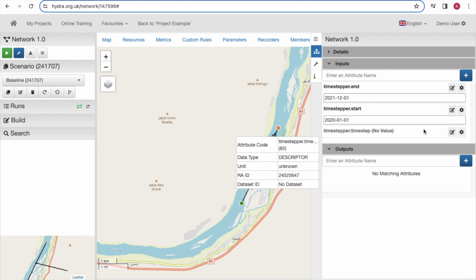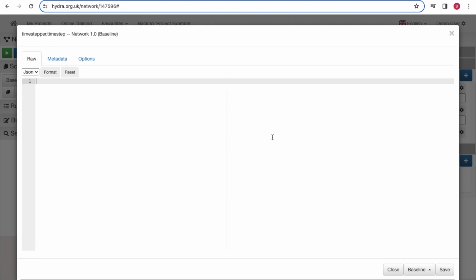And then we will change our time step to a text format. Now your options are D for day, W for weekly, M for monthly, and Y for yearly. In this situation, we'll use D. Then click Save.